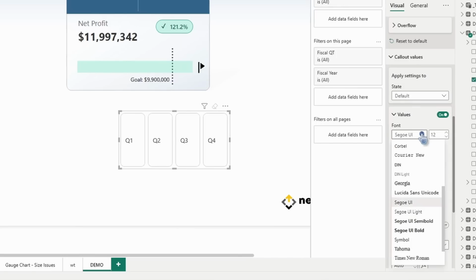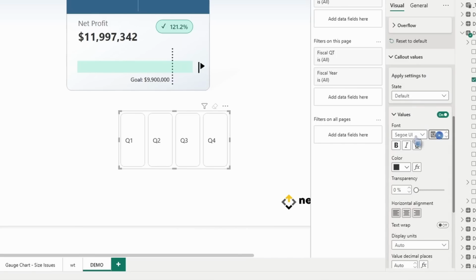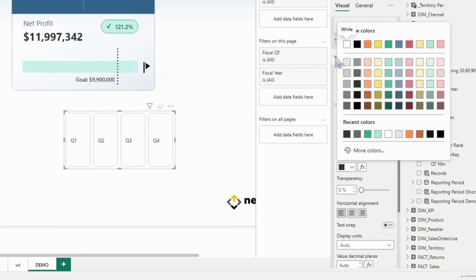The font, we're going to go with Segoe UI. I'm going to go with the size of 10. For the color, I'm going to go with this white 10% darker.